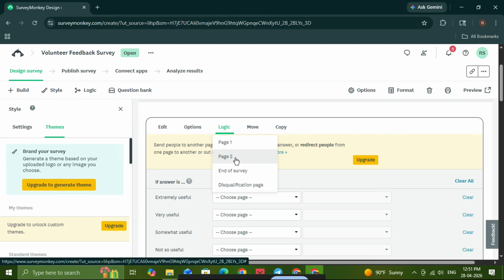From there, select the destination you want. Depending on how your survey is structured, you may choose another page, a different question, or the end of the survey. The goal here is to create a path that makes sense for each answer choice. For example, if someone answers no to a question, you might want them to skip a section that only applies to yes responses. Once you choose the destination, SurveyMonkey may prompt you to upgrade your plan.